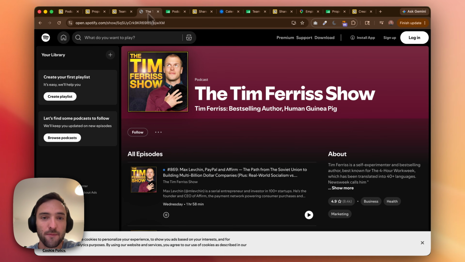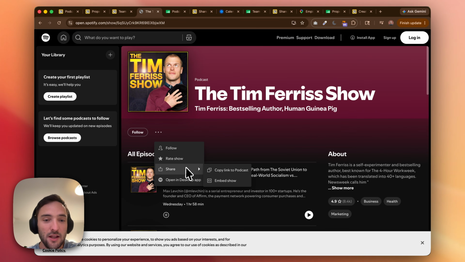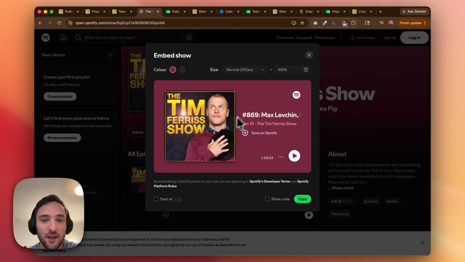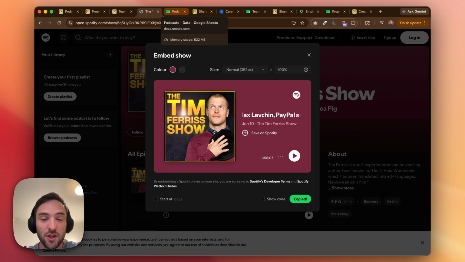Let's start with Spotify. In Spotify, you can go to a podcast or a link to something you want to embed. Click these three dots and then click Share and Embed Show. Once you've done that, you'll get this little widget code here. All you need to do is press Copy. And once you've got the code, head to a spreadsheet.